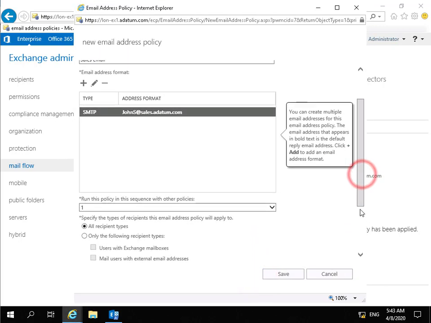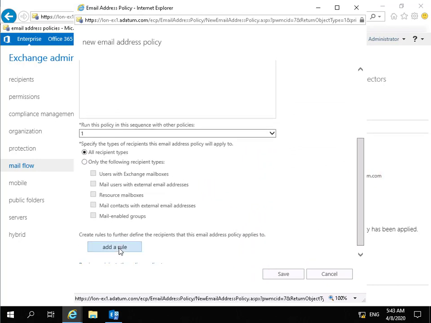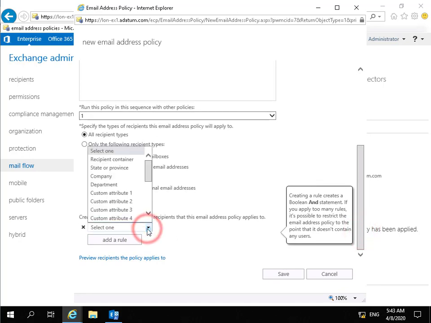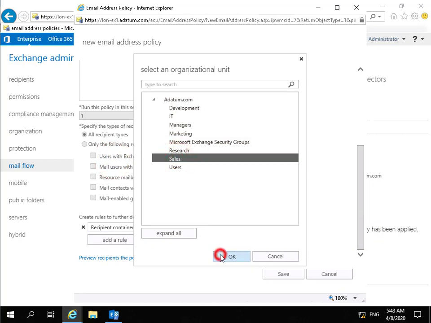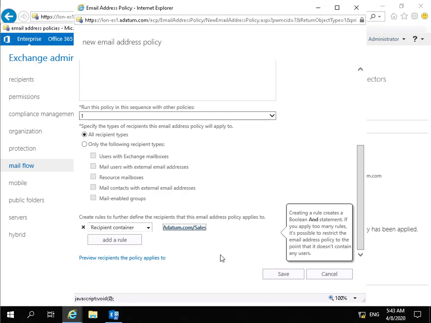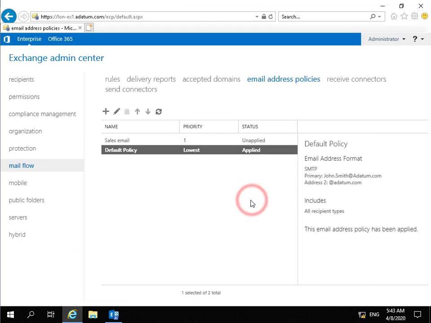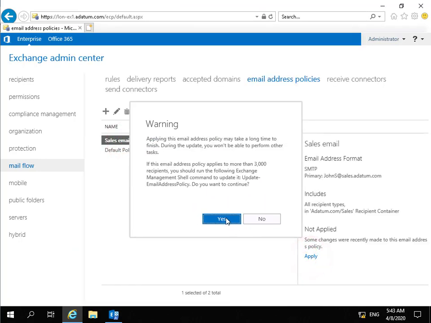Then we'll specify the rule. We'll apply this to all recipient types. We'll add a rule for this policy. In the case of select one, I'll click on the drop down and we'll do this based off recipient container. And the recipient container will be sales. We'll click OK. Now we've done all of that, we'll select our save button. Click OK. Go to our sales email and we'll just apply that. And we'll say yes.